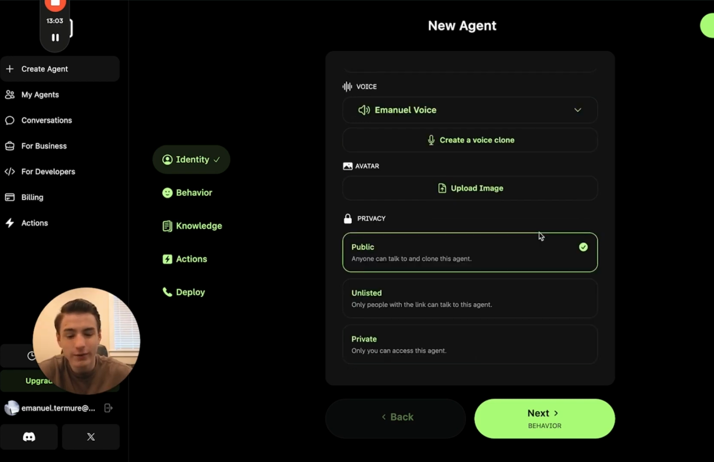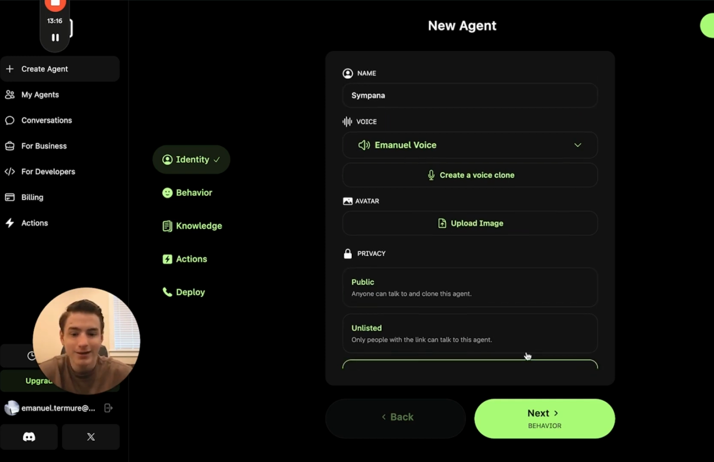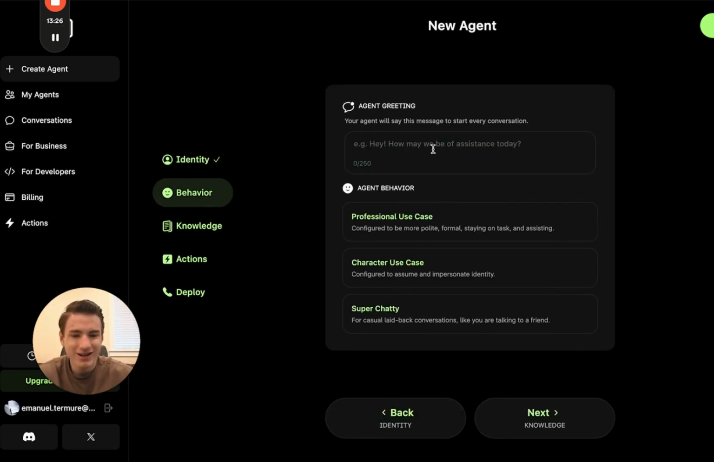Then down here for privacy, you're able to choose what type of privacy option you want to choose. Public, unlisted, or private. We're going to go with private. And that's the first part of creating the agent. So all you have to do is click next, create an agent greeting.